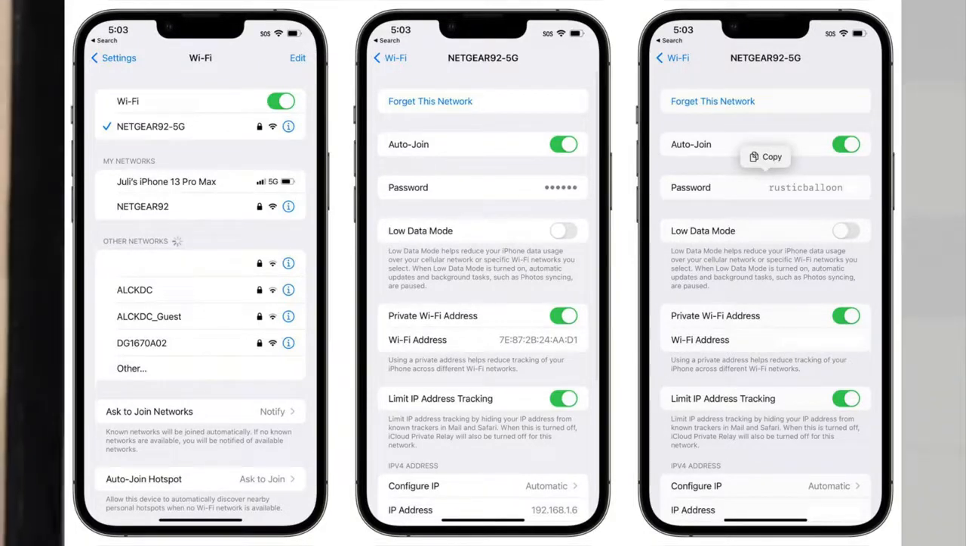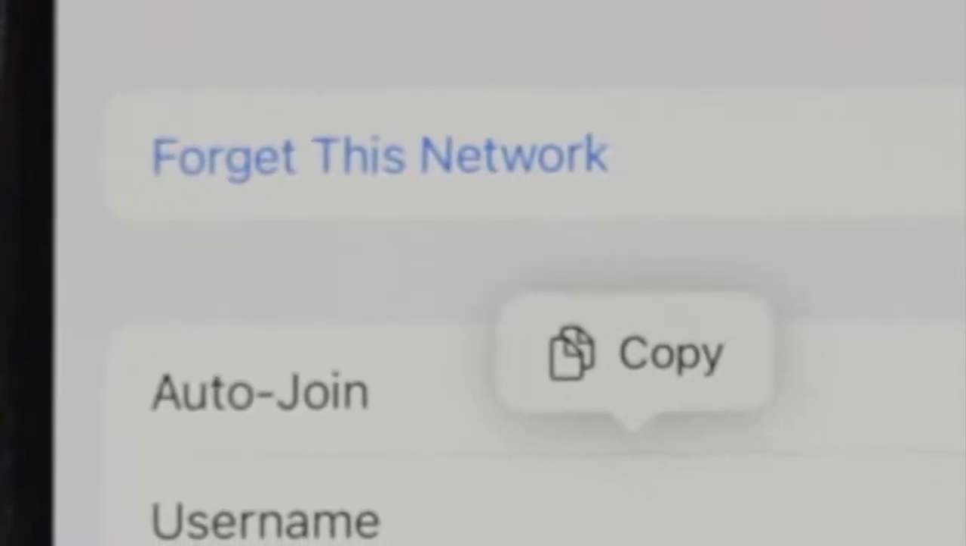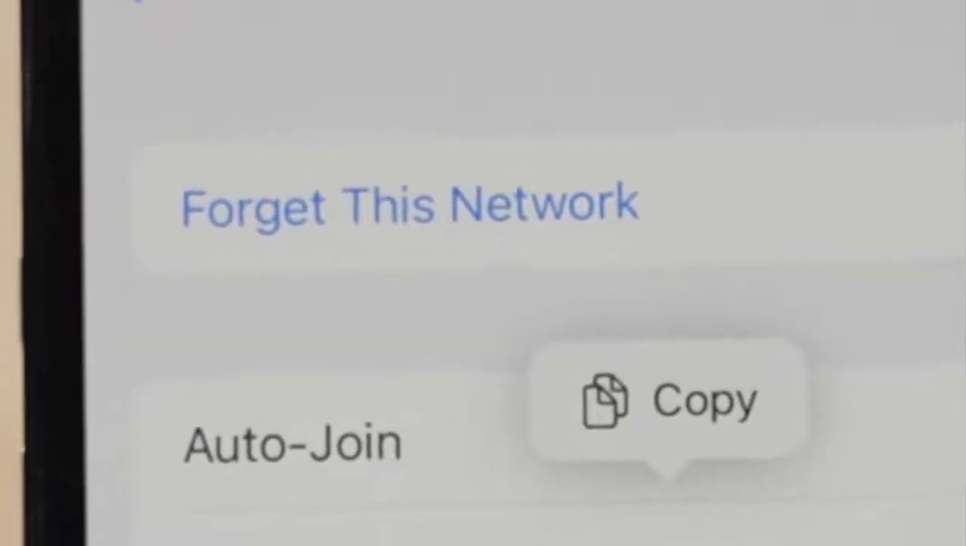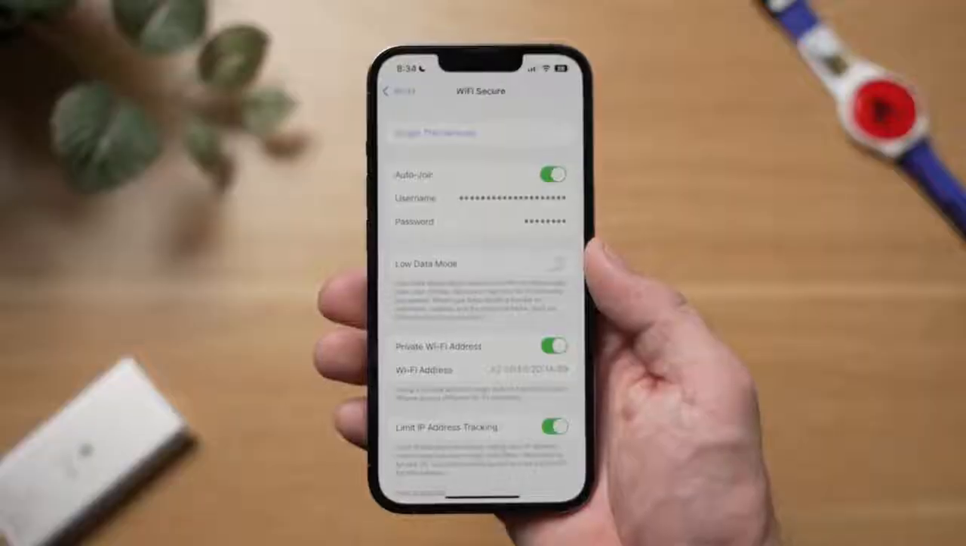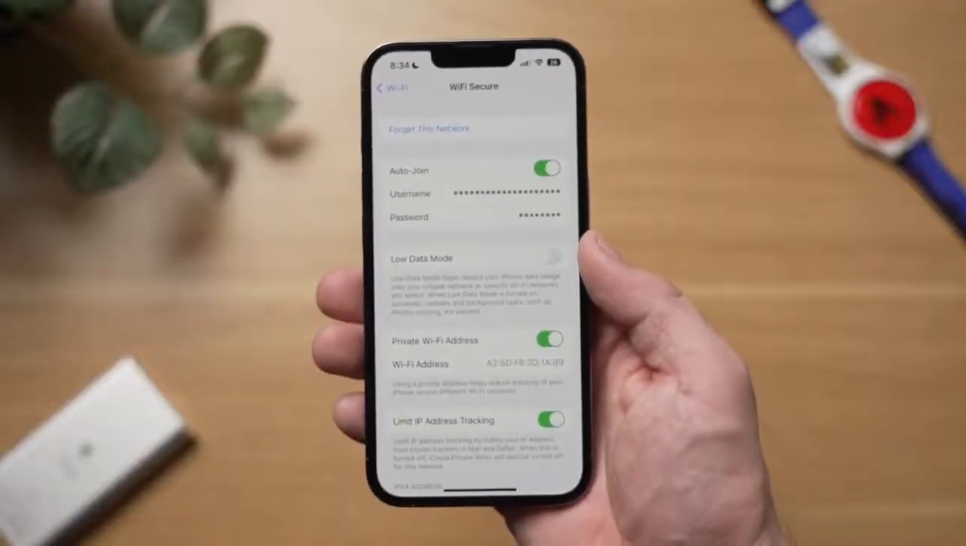From here, you can even copy it and paste it to send it in a message to your friend, so then they can just copy and paste it into the Wi-Fi password field, so it's very simple to enter that Wi-Fi password for them.